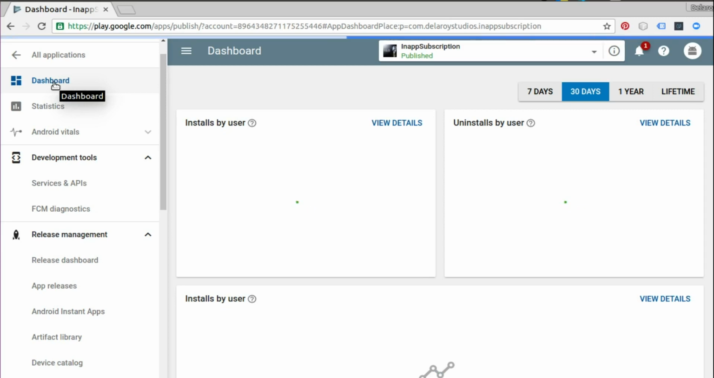So right there in the alpha release, you create some tester groups. You just add some email addresses of the testers, and you have that set up. So that's very, very recommended.